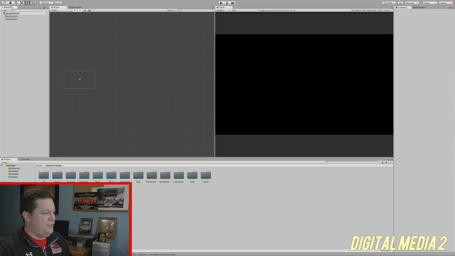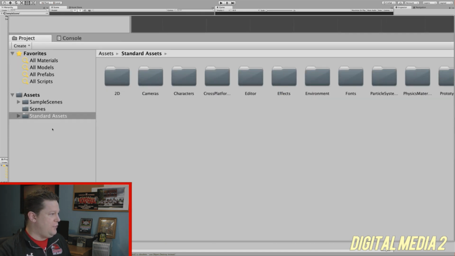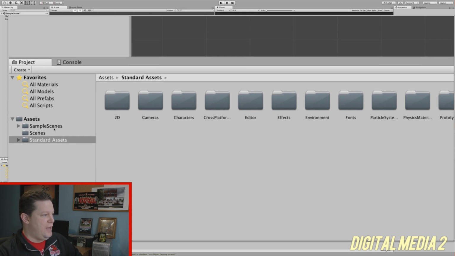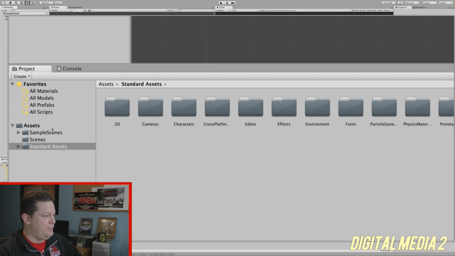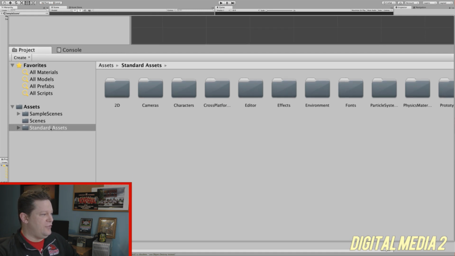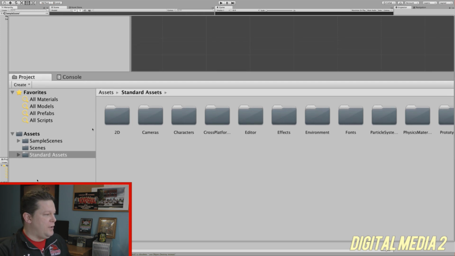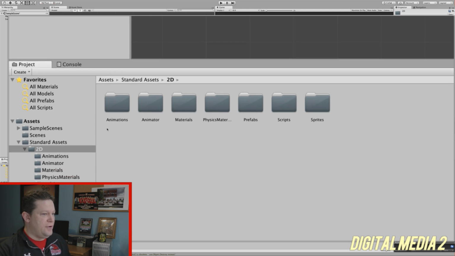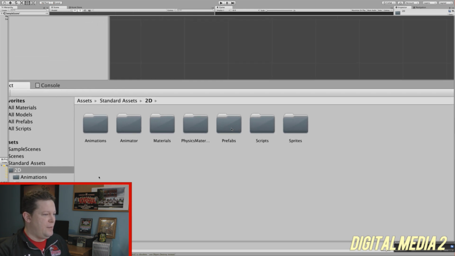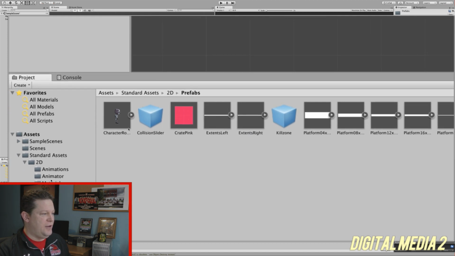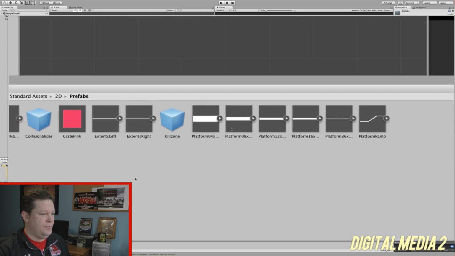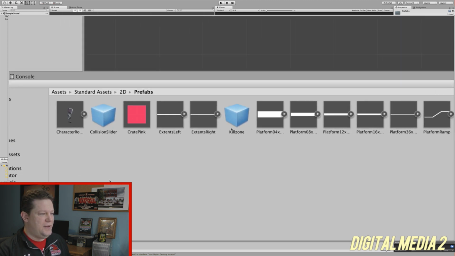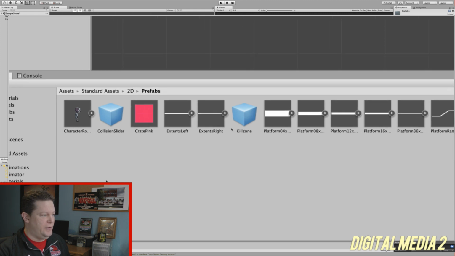Now any files that you have related to your project are down in your project tab. This project tab will show any of the folders that you create, any of that stuff. And you can see that there's the standard assets that we downloaded yesterday. To begin with, we're going to start off in the 2D folder, so I'm just going to open that. And in here, we can look at prefabs. You can see all this stuff that has been pre-made for us. We've got a character, we've got a collision slider, all these different things. Right now it doesn't make a whole lot of sense, but it will in a little bit.